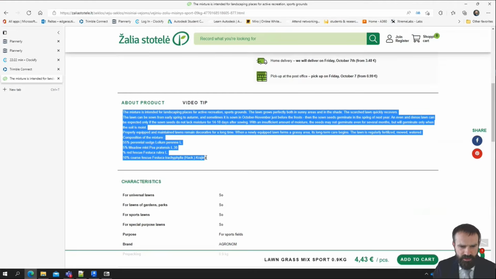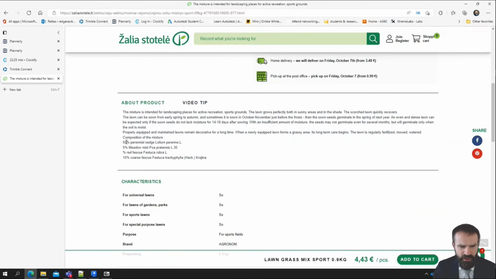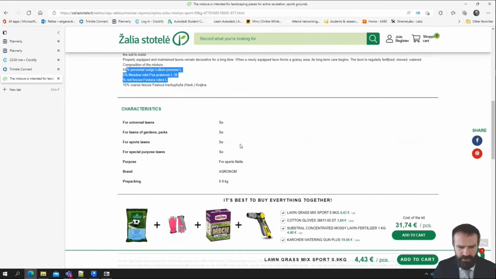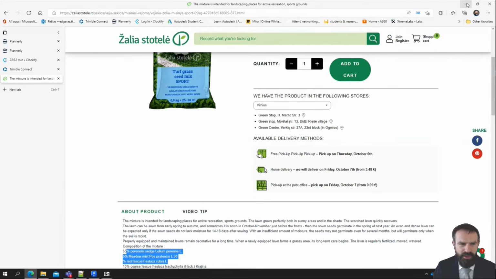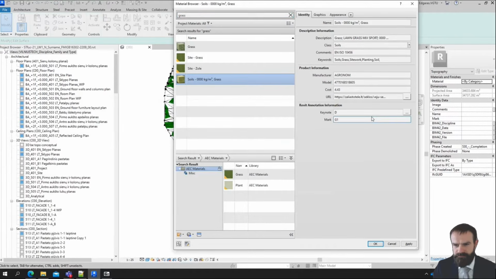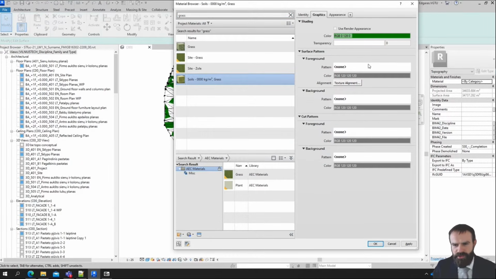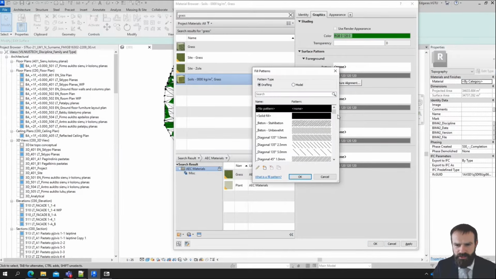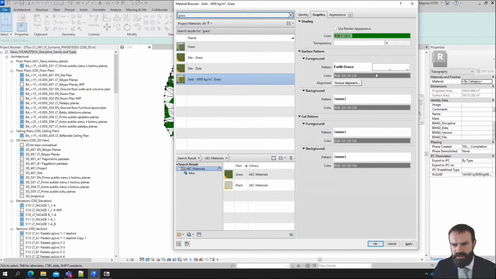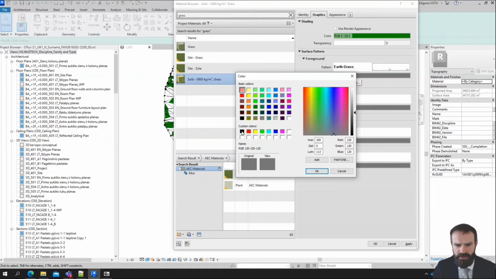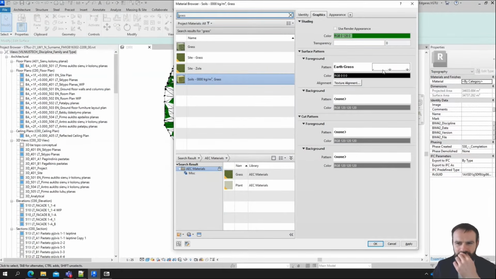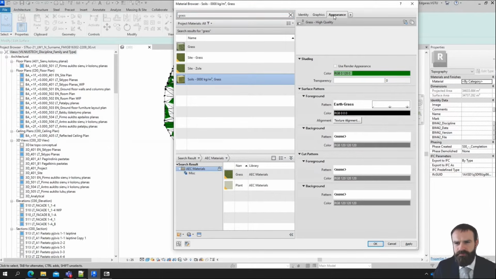So I here have some information, the percentage of mixture of the grass and so on. So I can put all this data in my material description. Graphical representation. So for the surface pattern, I should use special grass earth representation. So this symbol should be used. These symbols will not be visible on 3D model, but on 2D drawings, maybe it should be visible. We will check it out later.